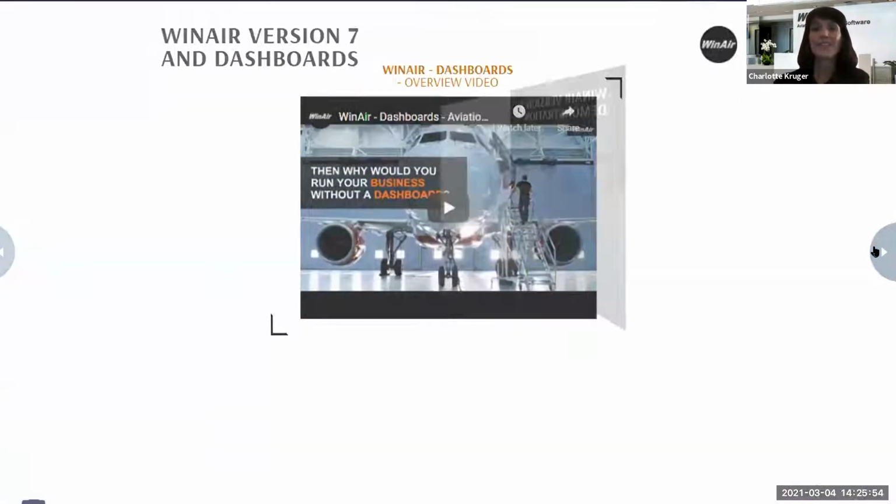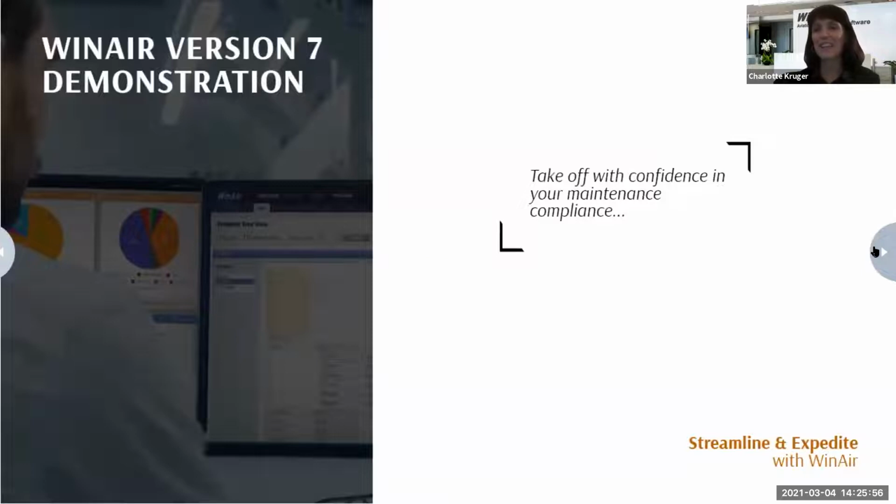So that just gave you a quick overview of how the dashboard works and what you can expect to see when you look at a WinAir dashboard. I am going to be handing over to my colleague Erin now, and Erin's going to take you through our actual application and just show you a couple of interesting things from there. And then it's going to come back to me just to do our COVID response and a couple of last thoughts there.